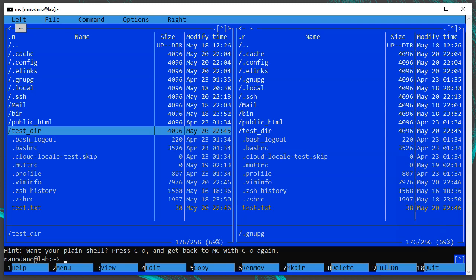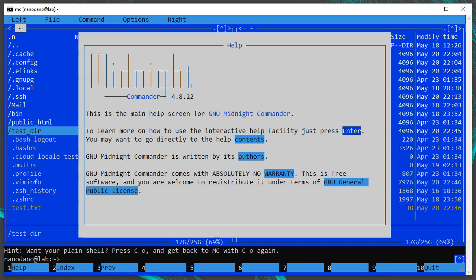Down at the very bottom, you'll see a few menu items with numbers next to them. These numbers represent the F keys, the function keys. For example, 1 is F1. If you press F1, it'll pull up the help menu. Press escape to close the window.